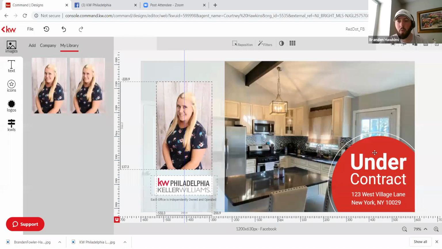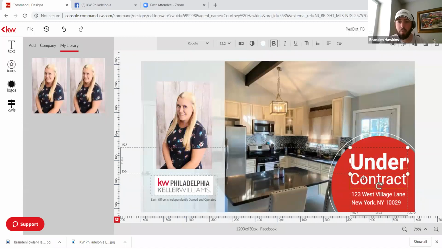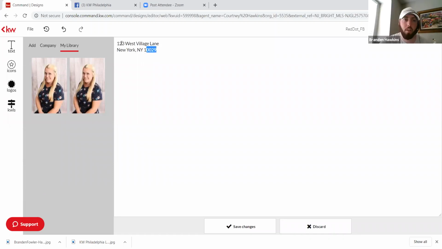So now you can quickly edit the under contract. Let's say, instead of having the full address, for example, I'm going to hide this little box. Instead of having the full address, you want to just say that it was under contract in 3 days. You would just click the typewriter tab, and I did that really quickly, but I'll show you on the next screen where that's at.